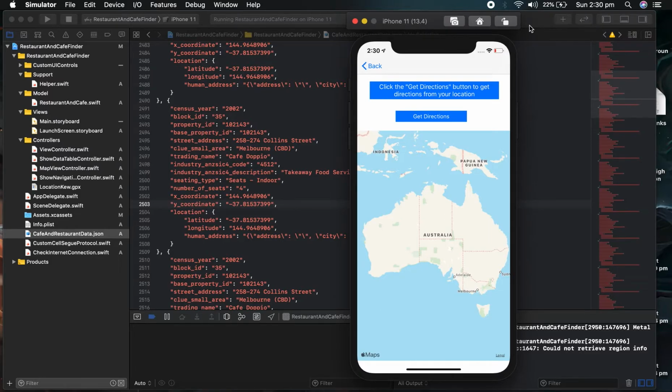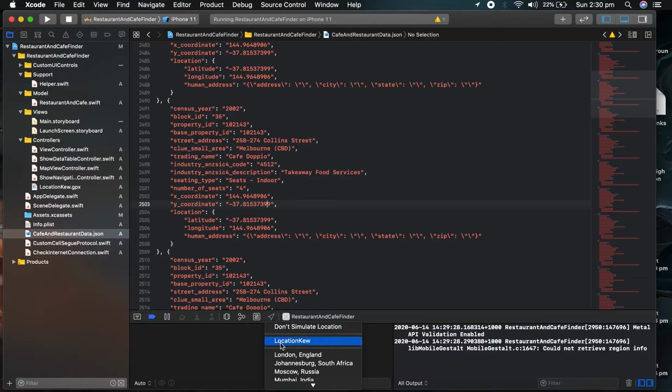So this is currently my simulator. For the simulator, you must always simulate a location. For example, I'm simulating my location as Kew from here. This is the option from where you can simulate the location. So I'm setting my location as Kew.